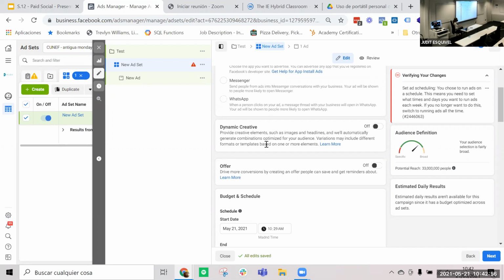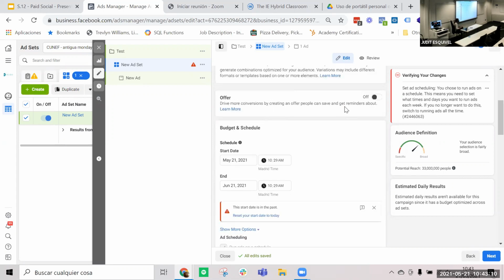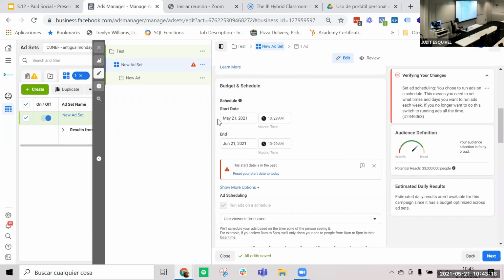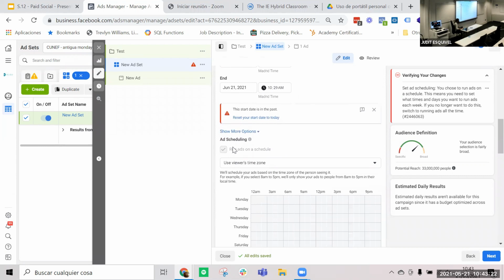As I said, for your paid media assignment, I think this is not that important, because you are not going to have like 10 photos and 5 copies. This is when you are going bigger. Then you have offer. Offer is when you have an offer like 50% or whatever, and you want to include it in your ads. Then you have your start date and your end date. This is pretty obvious. And then you have the ad schedule.